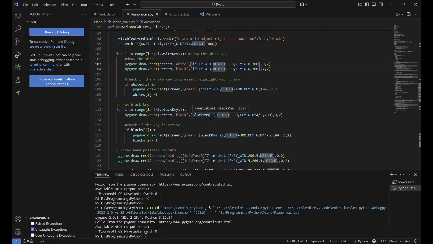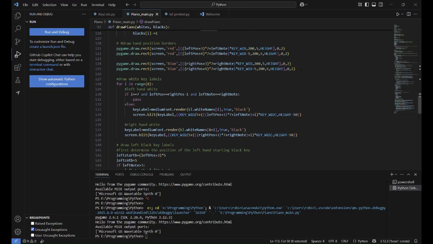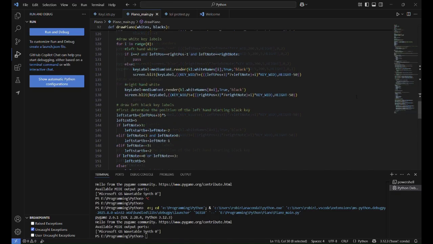And as you can see here, for i in range length of black keys, we draw each key in its position using the prefix array. And if it is active, we also draw a green rectangle around it. These 4 lines draw the hand position borders, the red and blue lines we see on the keyboard. Next, we draw the key labels.